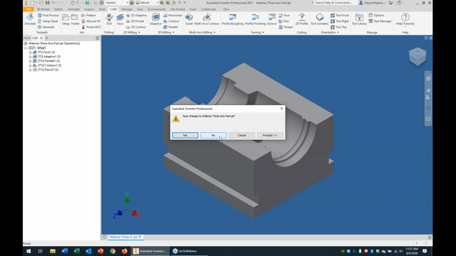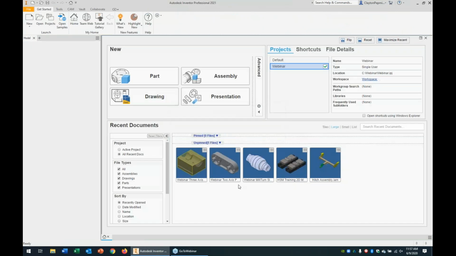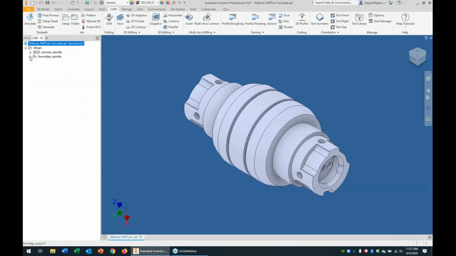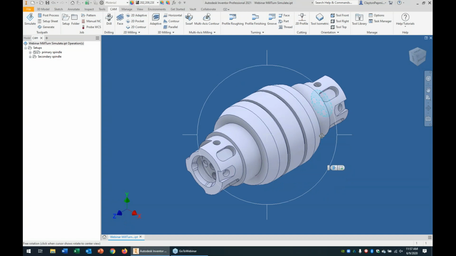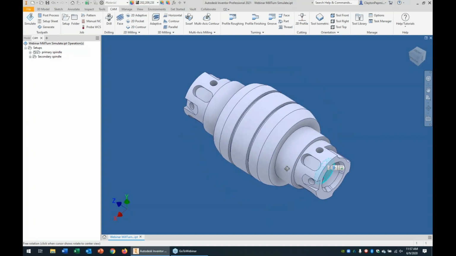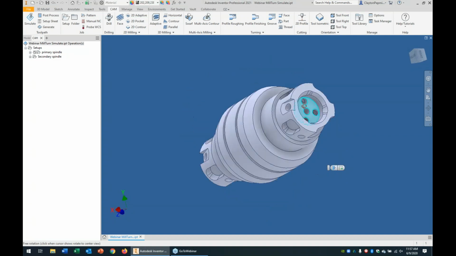Now, because HSM can also do lathes and full 5-axis, I brought this part up because it has everything in it. Okay, it is a turned part, but notice we have all kinds of stuff on this part. I've got a drill in the center. I've got drills that are offset. I've got drills that are radial.